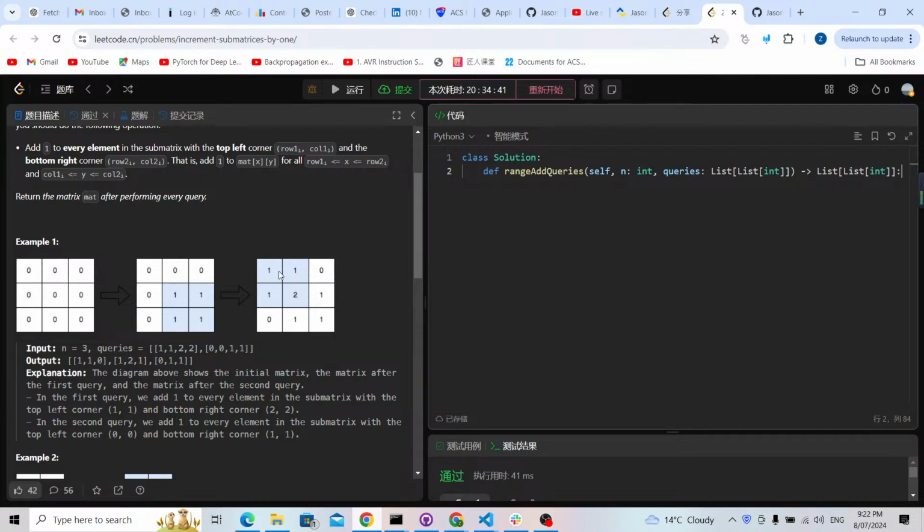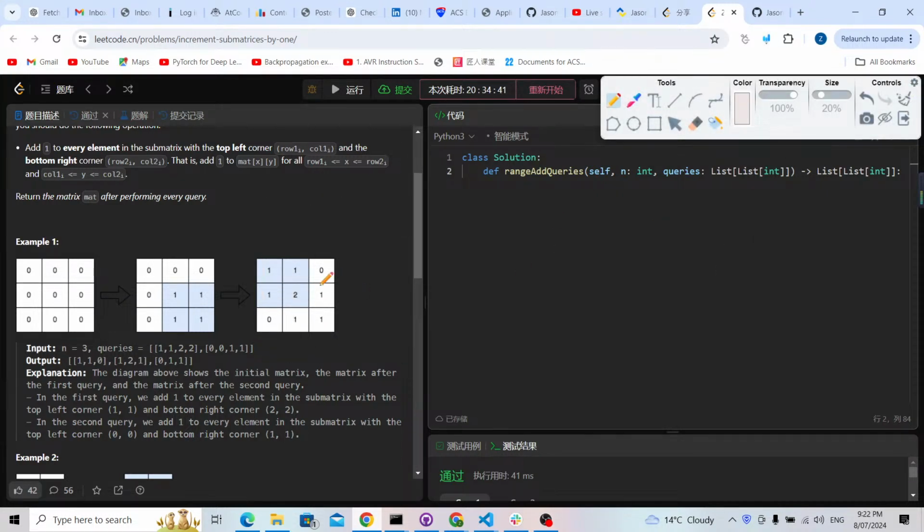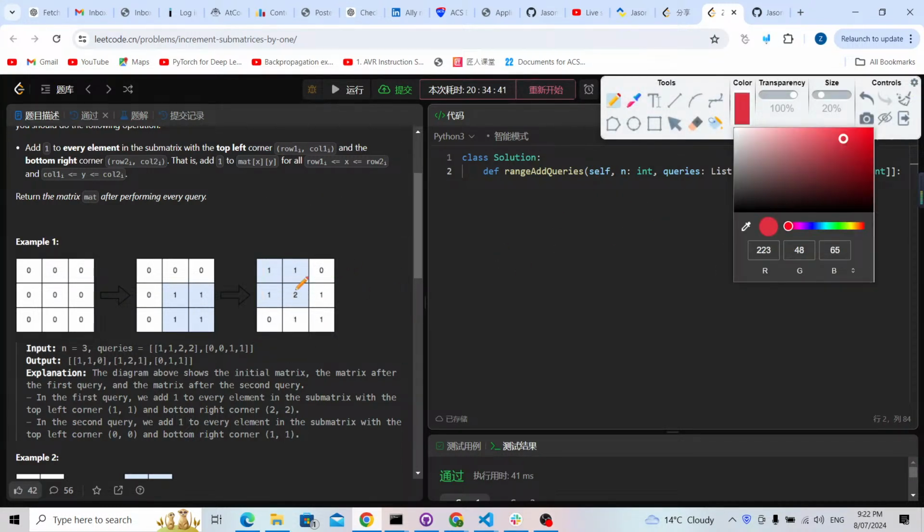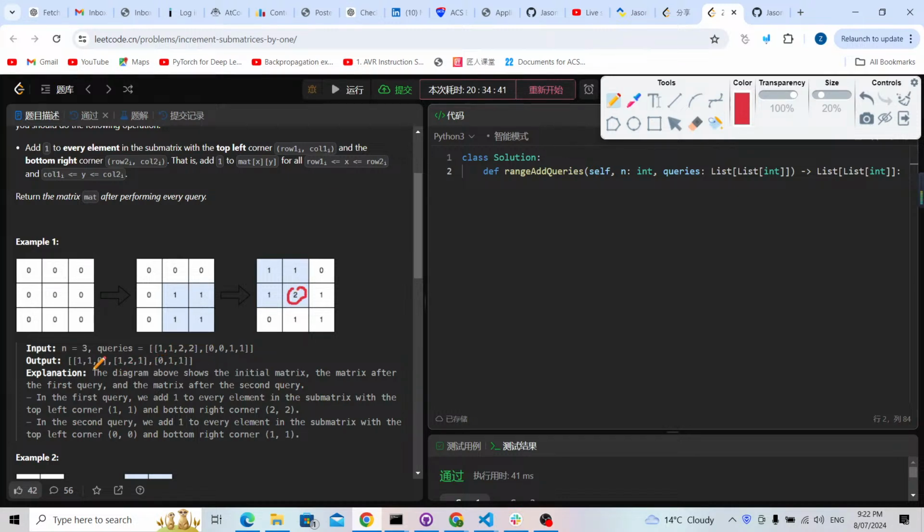So this means the final result: only in the middle area it's going to be 2, and we're going to return this kind of matrix. So this is the kind of problem.